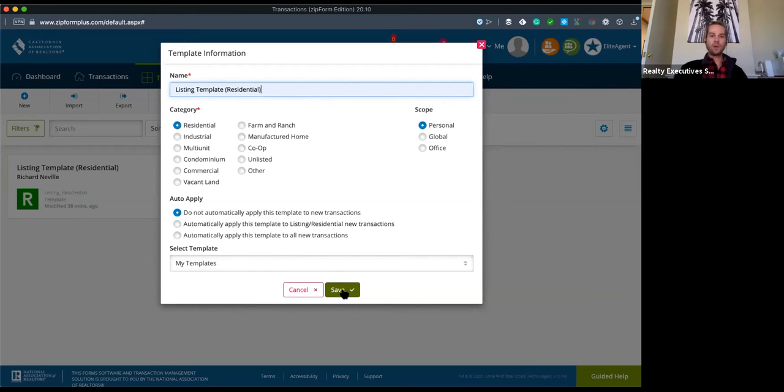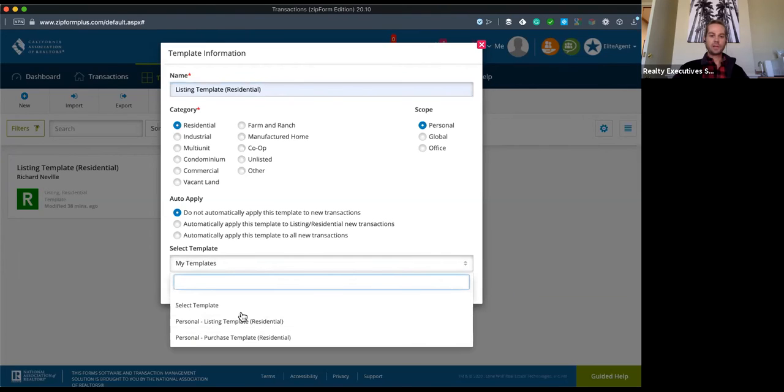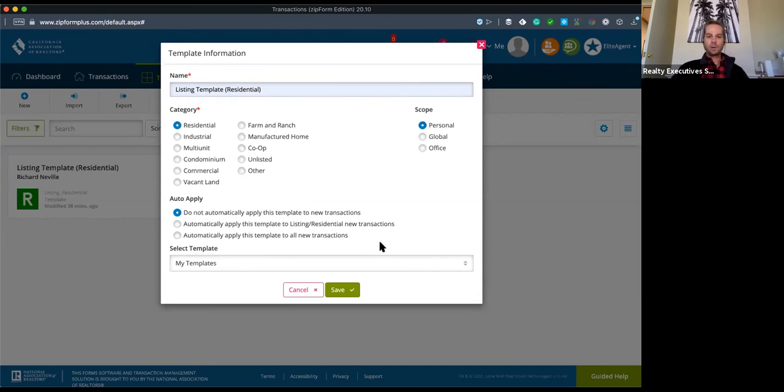So you can easily duplicate. If you wanted to make a different template using some of the same documents, you can just pull in those templates as a start point. But we're going to go ahead and not do that and just create this from scratch.